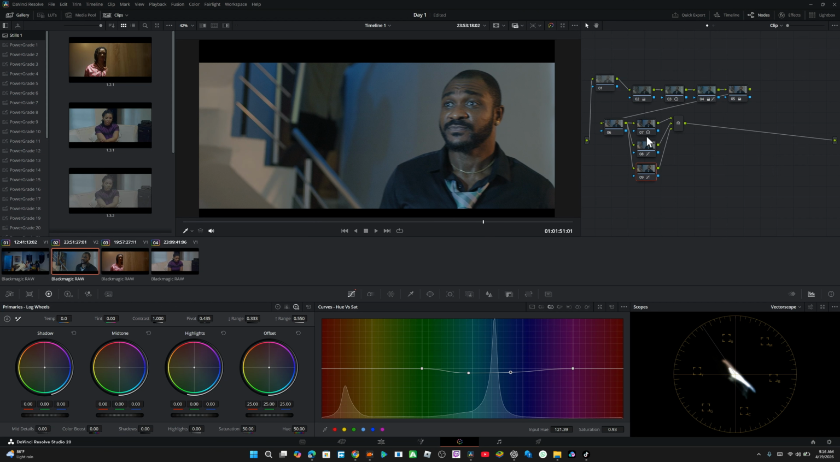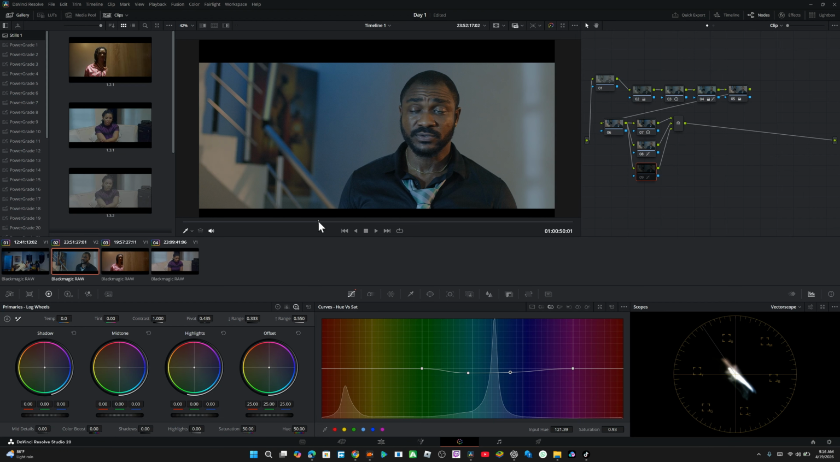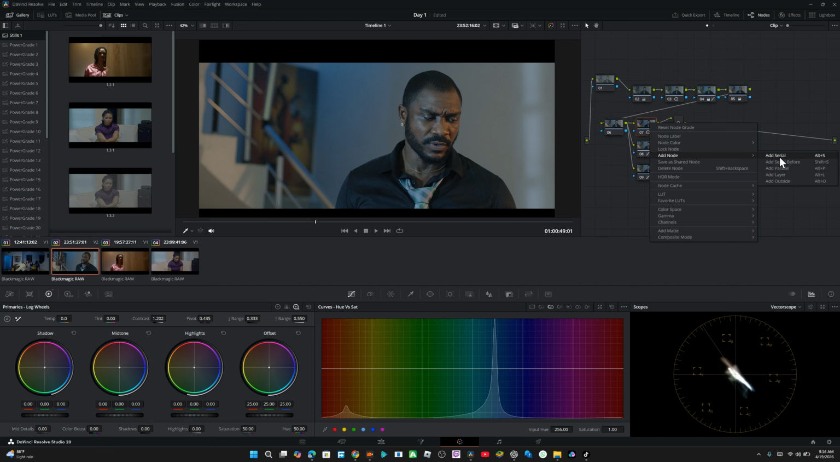Then let's say we want to work on the skin tone. You need to add another parallel layer. You want to work on the skin tone. There are many ways to do this. So select the skin tone, then this is our skin tone.